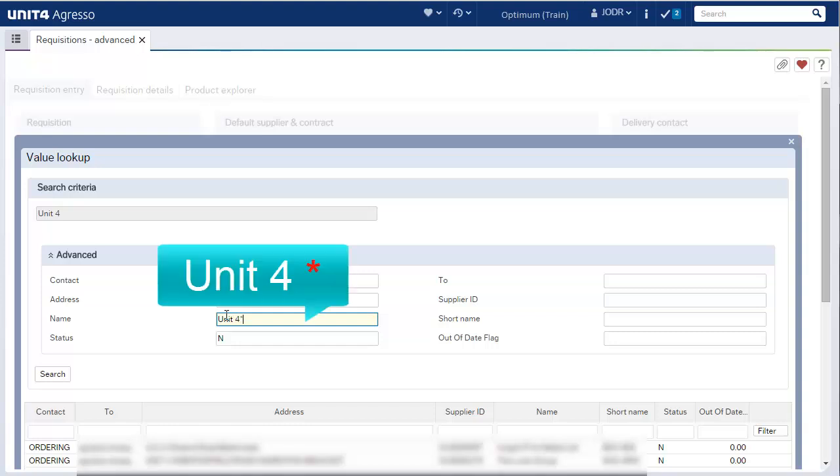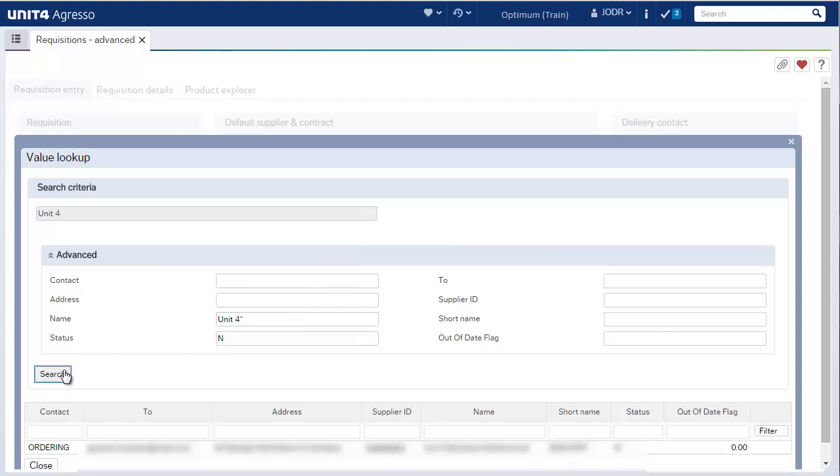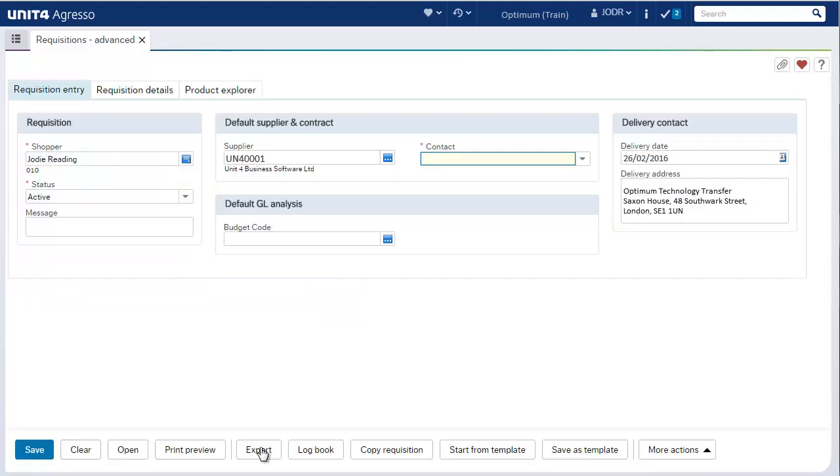In the advanced search, note the important use of the wildcard to ensure Agresso returns all suppliers that start with the words Unit4. Select the search button for a second time. I then simply select the supplier I'm looking for, and it will populate the supplier field with the correct ID.